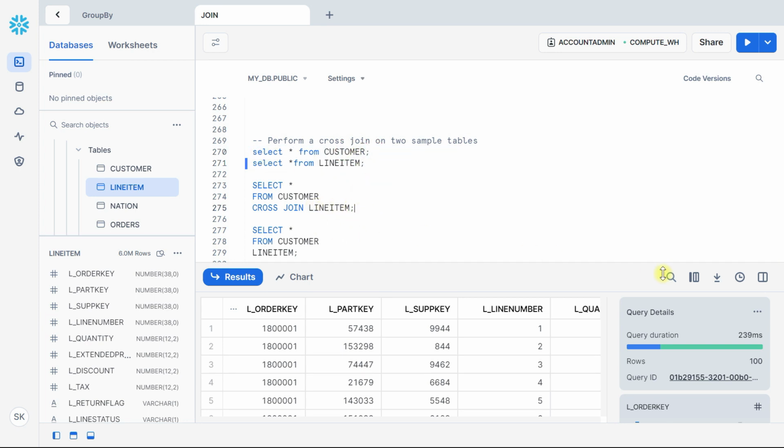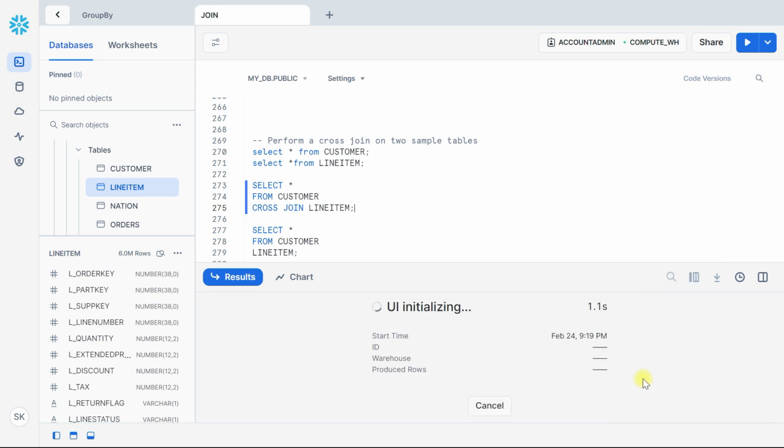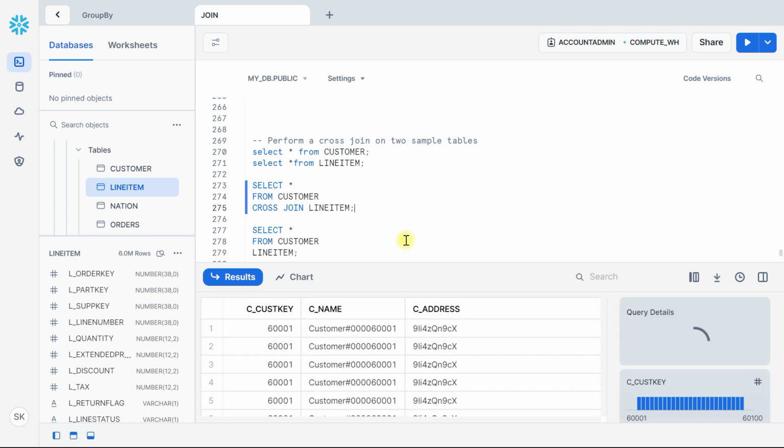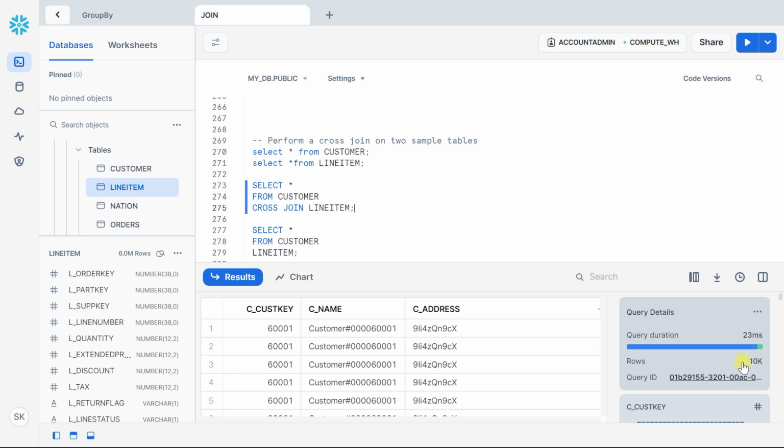So if I execute this statement, you can see 10,000 records. Here you can see 100 into 100 is 10,000.